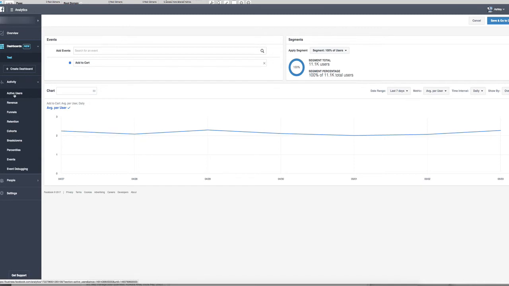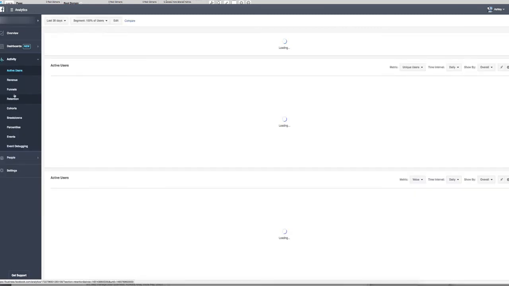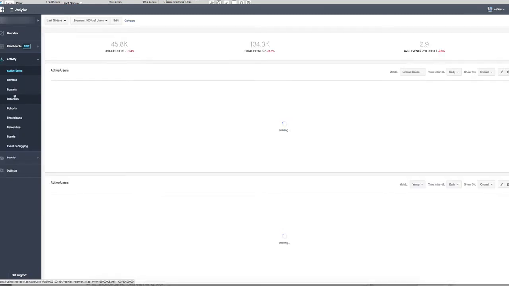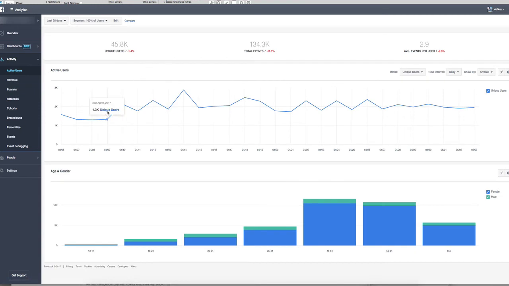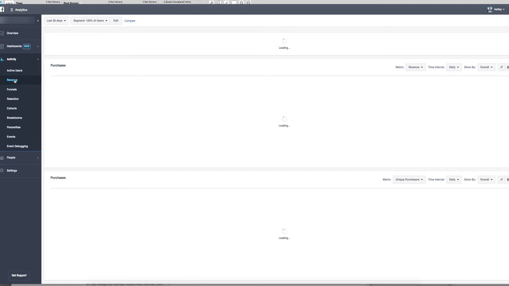Let's go to activity. So activity, active users. Let's see what this comes up with. Again, this is just a report of active users. So unique users there again, total events, average events per user, age, gender. That's good there.